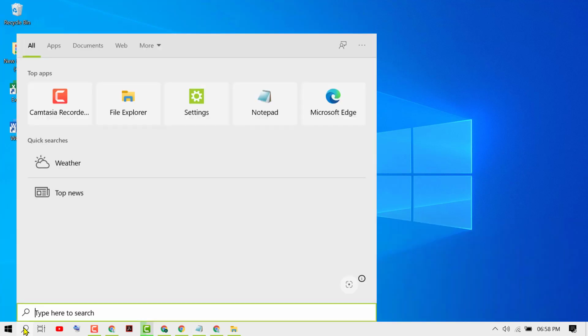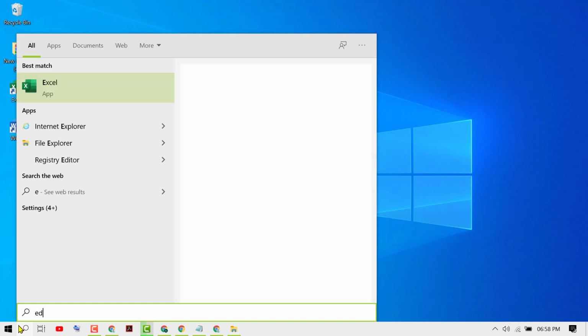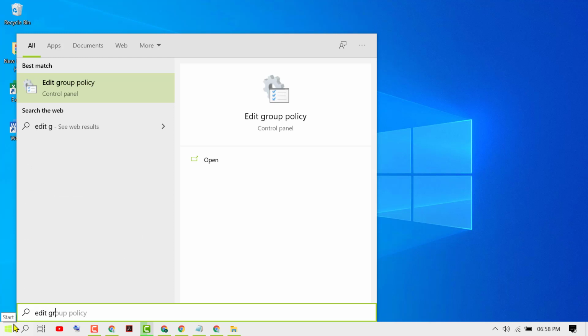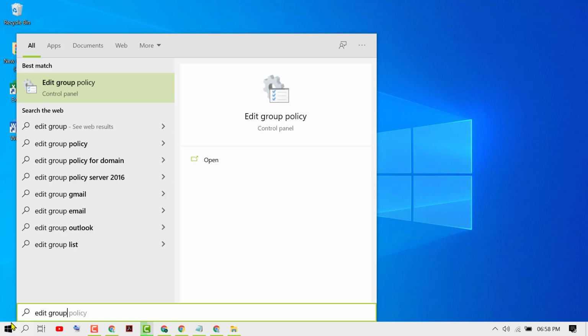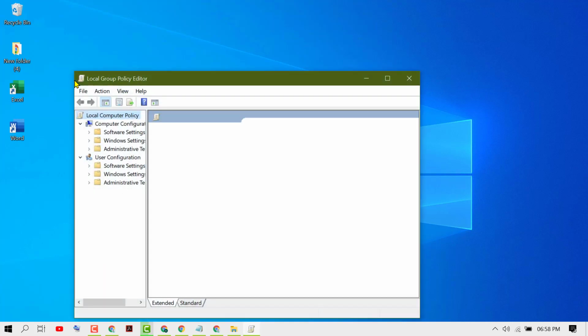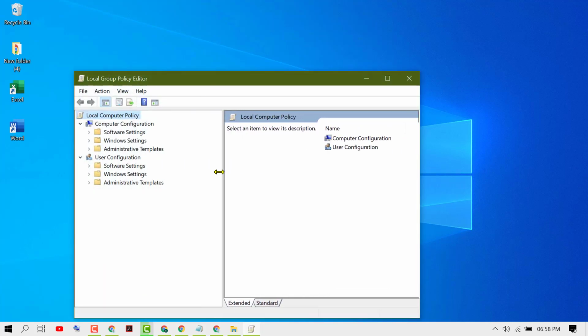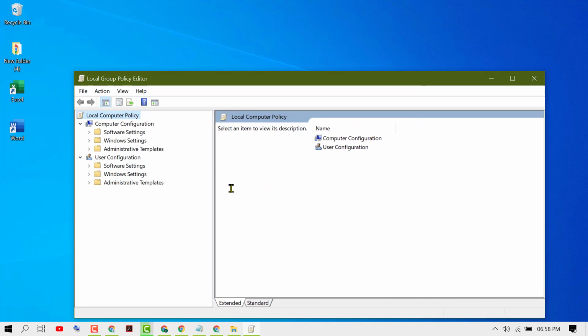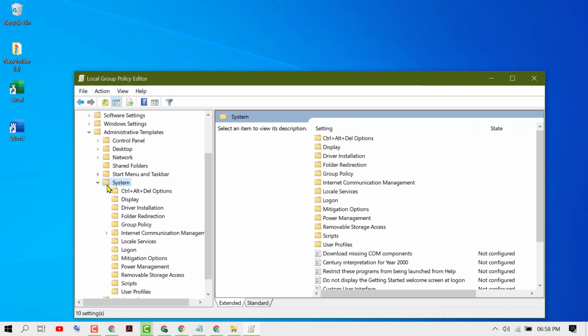click on start. In here you need to type edit group policy. Open edit group policy. Now expand in this left side panel, last one, administrative templates. Now expand system. Here double click on Control plus Alt plus delete options.